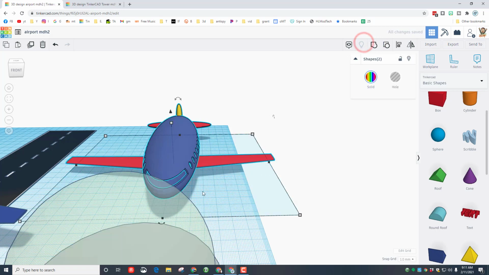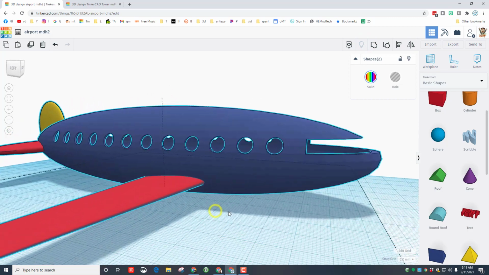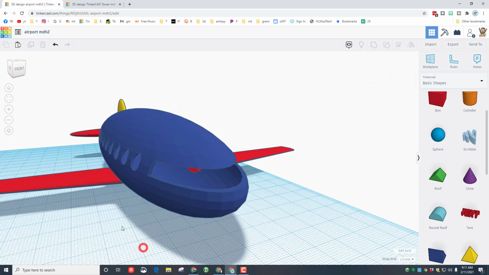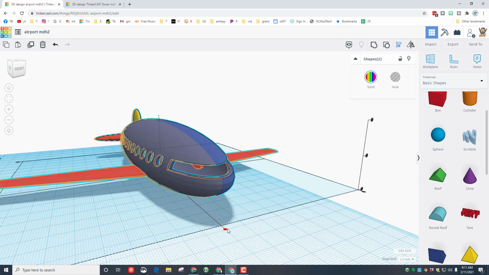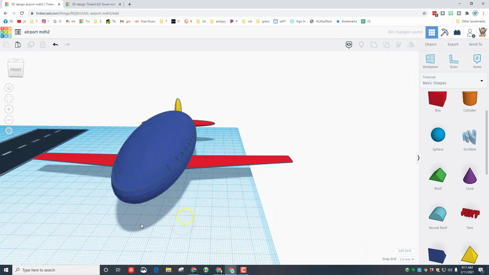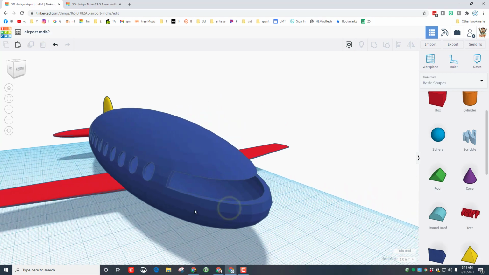Now when we hit show all, our jet appears, so does my control tower, and you can see our wings are pretty darn sharp. We can adjust that just a little bit by hitting a line and a line. And now they fit right with the edge of our aircraft.